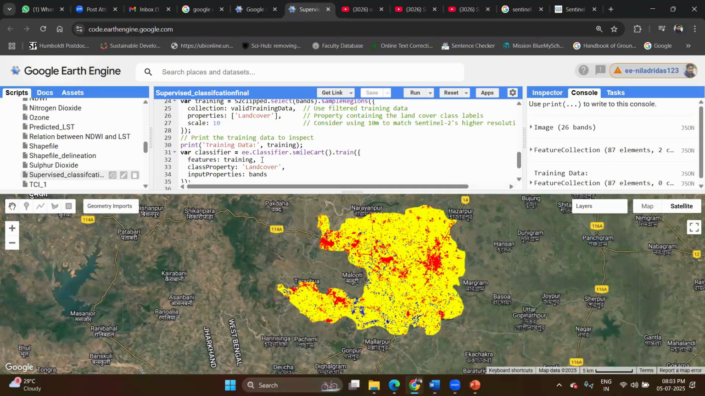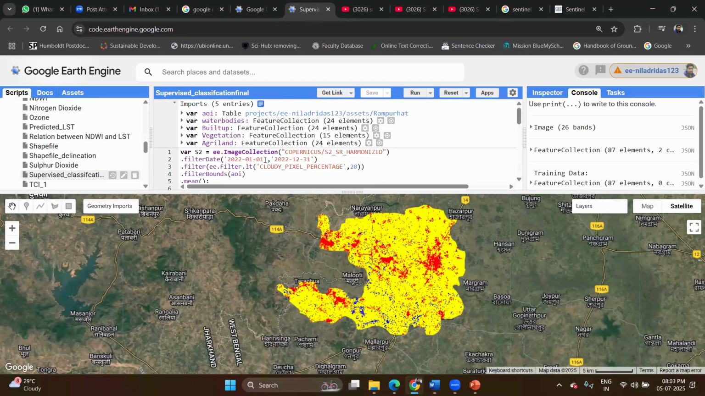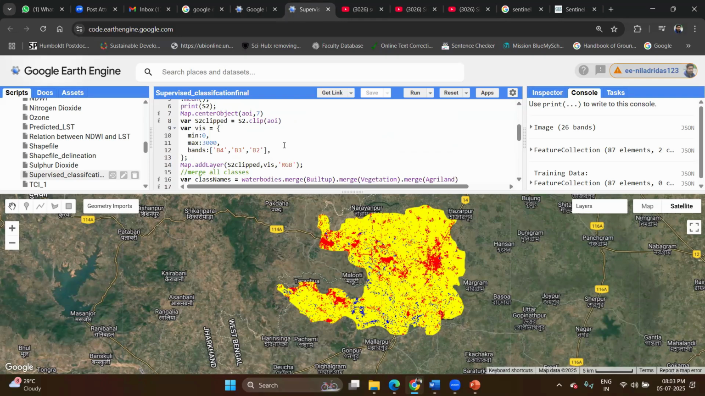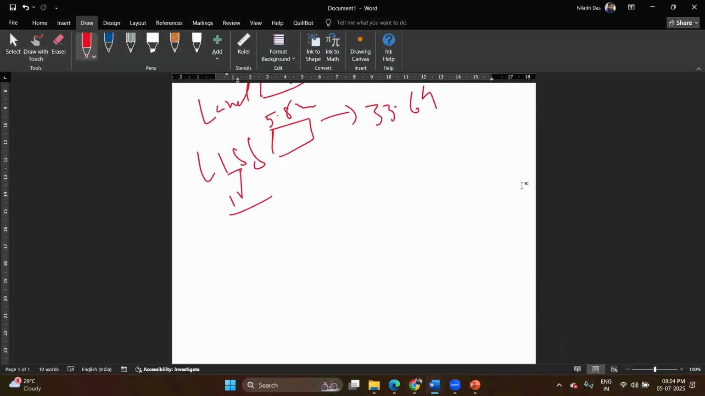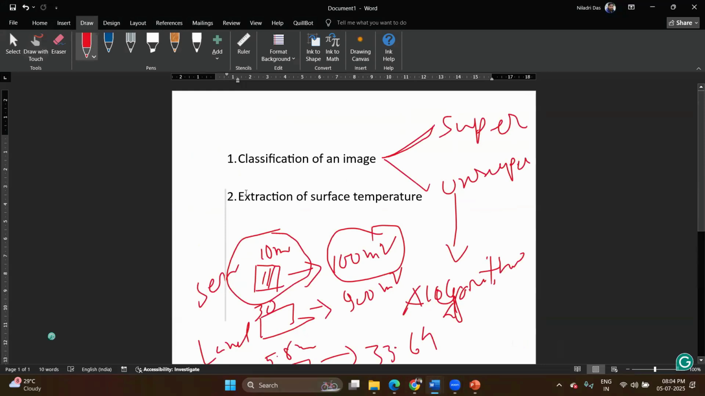So if you have any question regarding the supervised classification, you can ask me. If you have no question, then you can try it in your system, and you can see the result. Don't change the code. You just change some specific places where you need to change the code, but not the entire code. I have given you the supervised classification code in your chat box. I think all of you got it. This is the supervised classification code. Now I want to switch over to the next part of this training. This is extraction of the surface temperature.